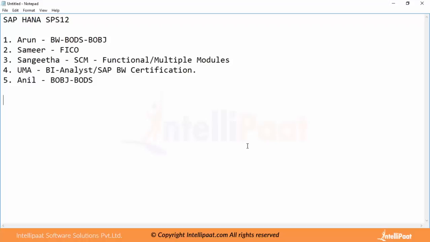Okay, now let's start with SAP HANA. The latest version available is SAP HANA SPS 12, Service Pack Stack 12.